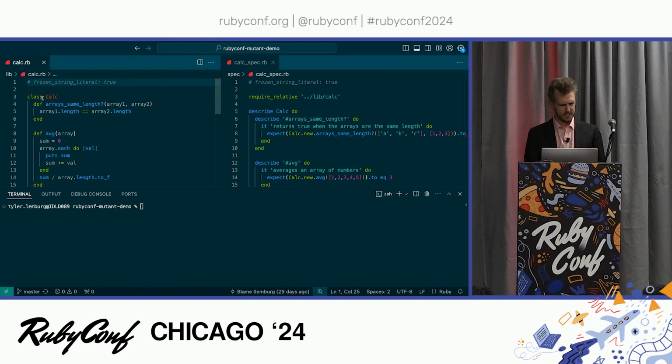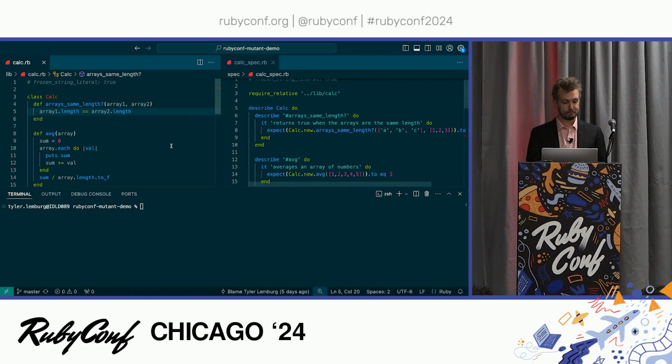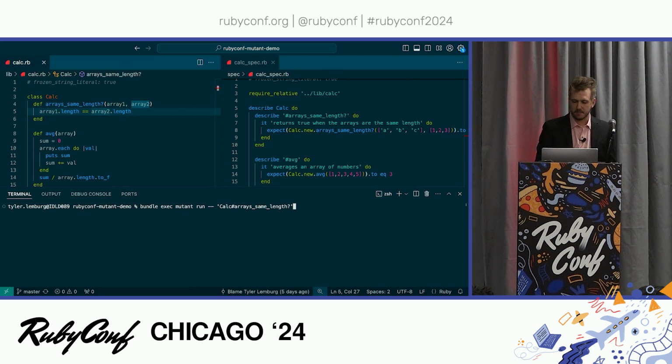So on the left, I have a calc class, which does a lot of very simple methods that are just implementing some very simple things. And on the right, I have a test suite for that class. This test suite is fully passing. So arrays, same length. We're just checking whether the first array has the same length as the second array. I will run a mutant command by doing it like this. I'm just mutating this method only. That's why I'm specifying, after the double dash, arrays same length.